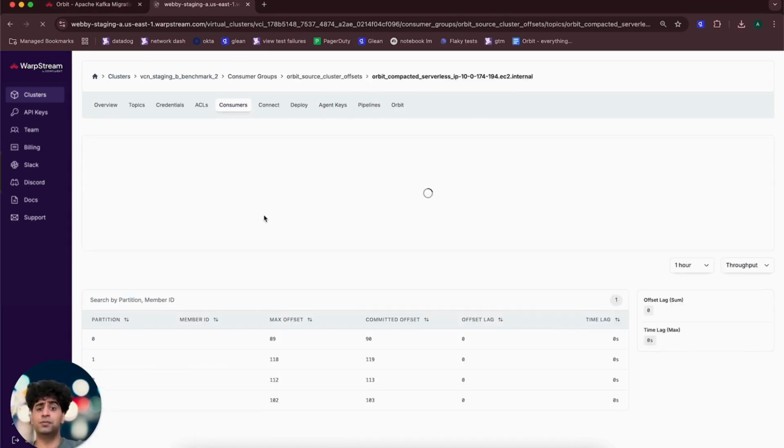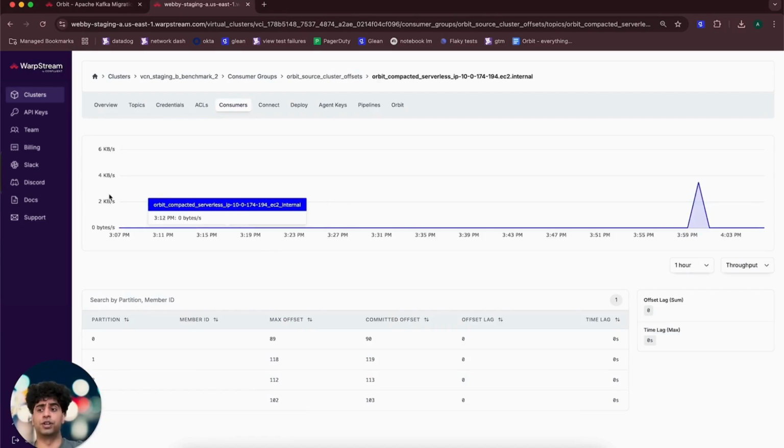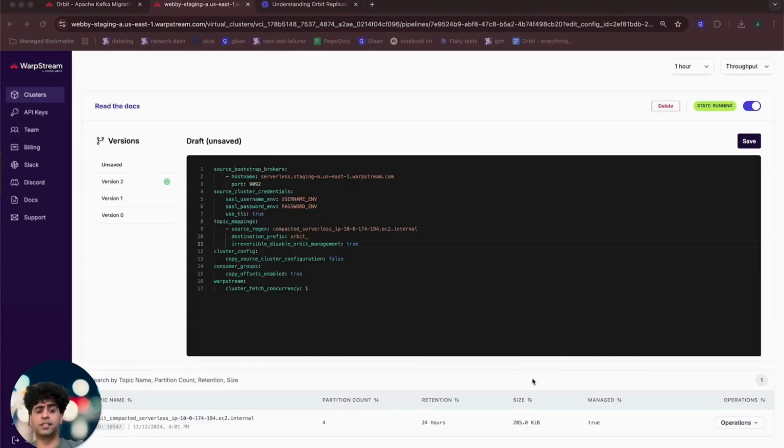Cool. Let's migrate this topic over to the destination now. We can see that the topic is currently managed by Orbit. But because the topic is caught up with the source, we can actually cut over our producers from the source to the destination. To do that, simply add the following fields to the Orbit YAML for the topic, and then hit save.